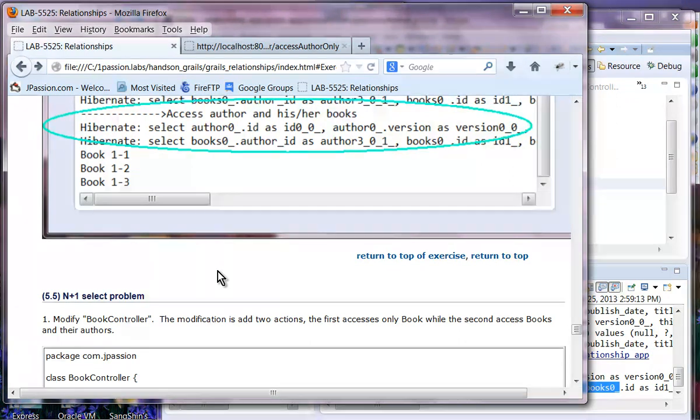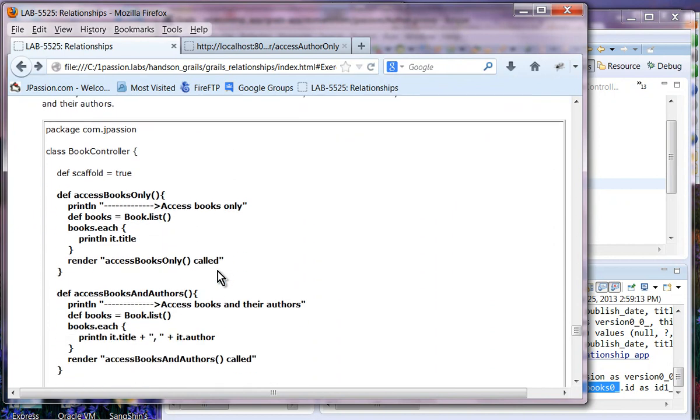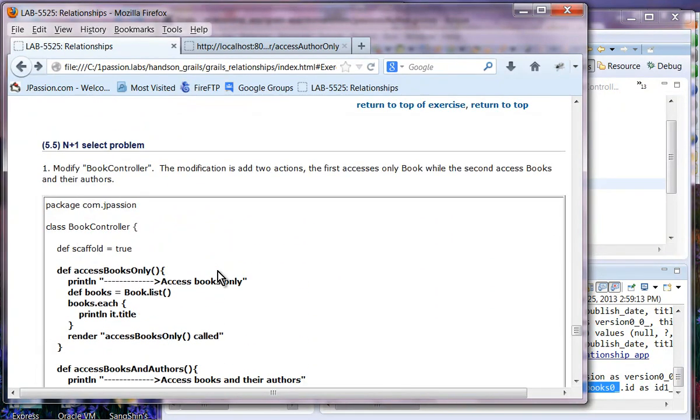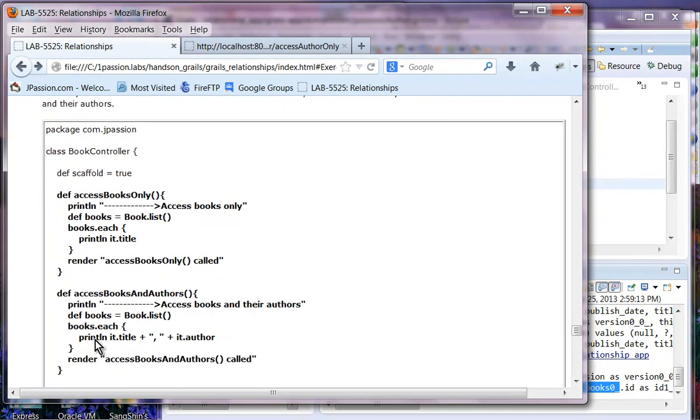Now let's take a look at the n plus one select problem. So here what we're going to do is modify the book controller, and it's going to add two actions. The first accesses only book, while the second accesses books and their authors. So this is the killer, in which whenever you get the books and try to get the author of each book, each of those books will actually perform another select statement. That's the famous n plus one select problem.